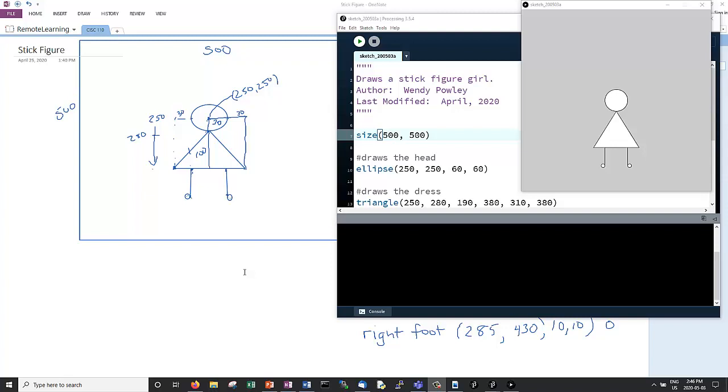In a previous video, we spent some time mapping out this stick figure girl, figuring out what all the coordinates were for the various pieces of the stick figure girl. For the head, we had to figure out the center position for the ellipse and the width and the height of the ellipse. For the dress, we had to figure out the XY positions for each of the vertices. For the legs, we had to figure out the 2 points for each of the legs. And for the feet, we had to figure out the center position for each of the ellipses that make up the feet and the width and the height of the feet.